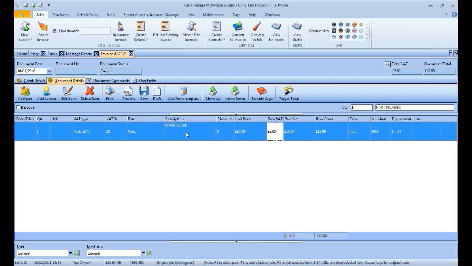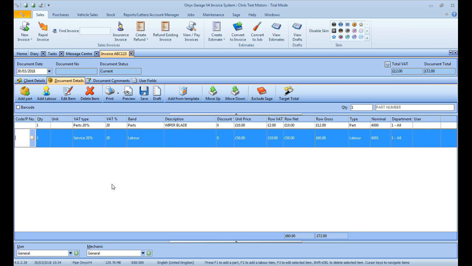Now we will add a labour item. Again, Onyx has pre-selected much of the details for us, and Onyx has also dropped in the default labour rate, which can be set in the options screen.